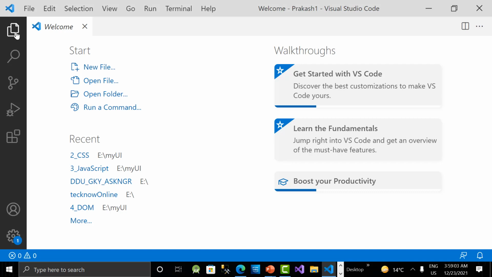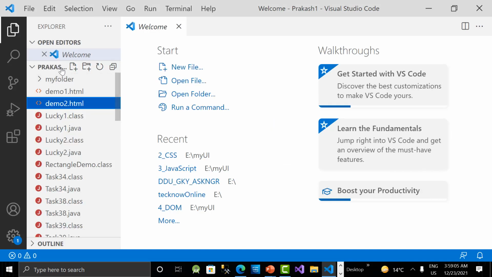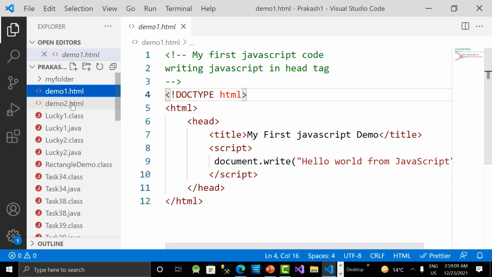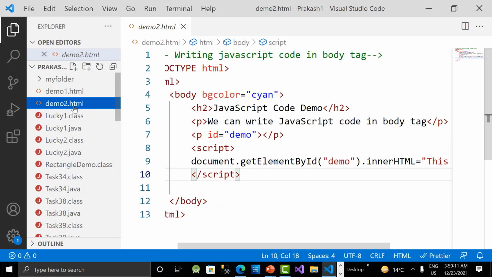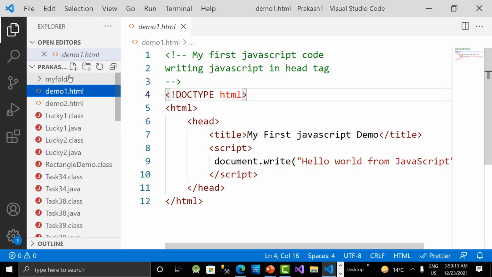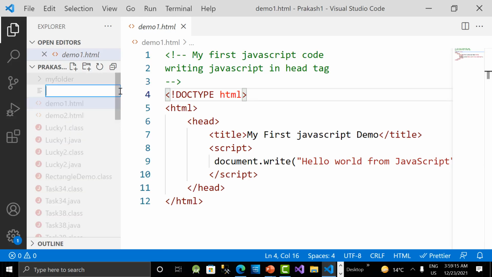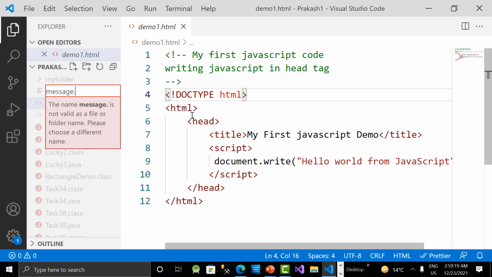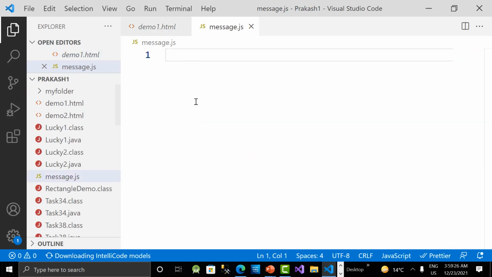Here I'm going to my folder called Prakash1, and here I'm creating a file, guys. Previously I had demo1.html and demo2.html, but now I'm going to use a new file, and this time I'm naming it message.js, a JavaScript file, guys. Okay, extension is .js. Hit enter. So here I need to write the code, guys.